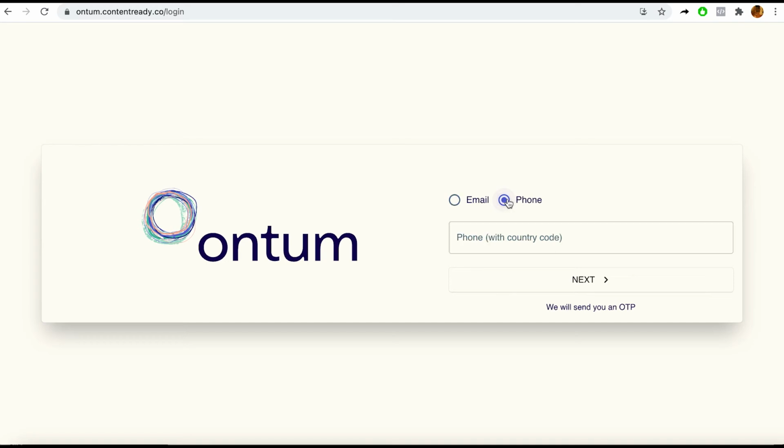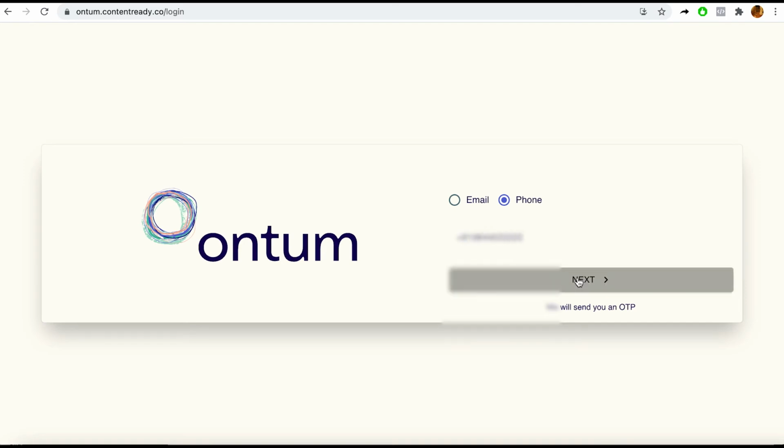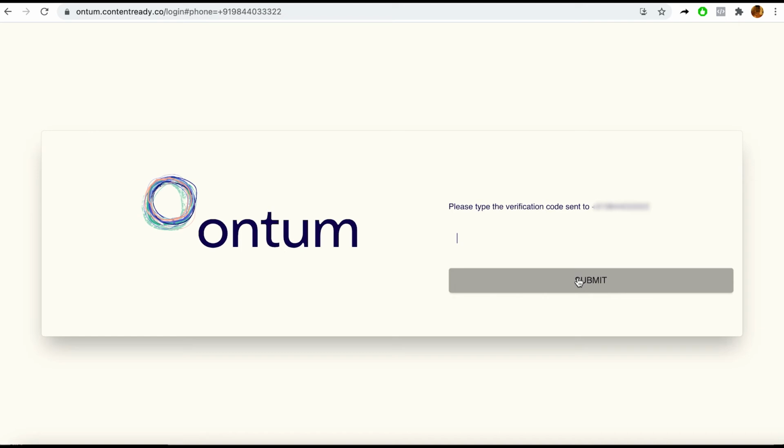For the purposes of the demo, I'm going to log in with phone. You have to put in your phone number, remember, with the country code. If you're in India, put in +91. If you're outside India, put in whatever your country code is. You will then get an SMS to your phone with the OTP. You enter the OTP that you get.